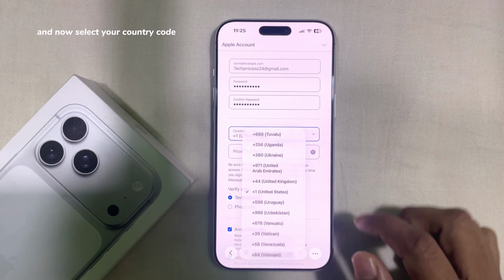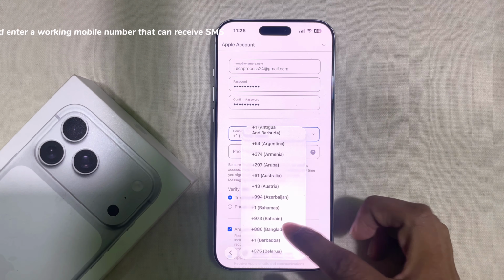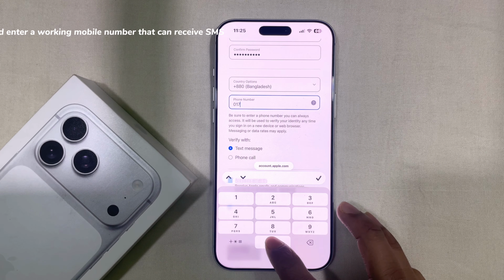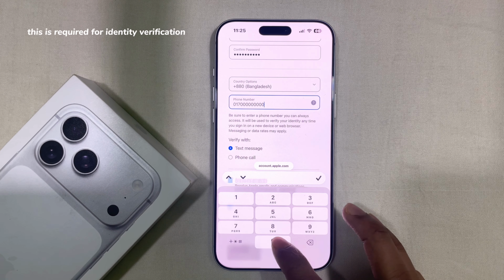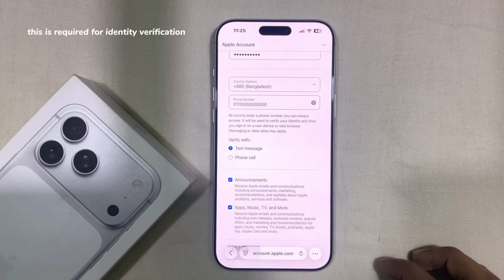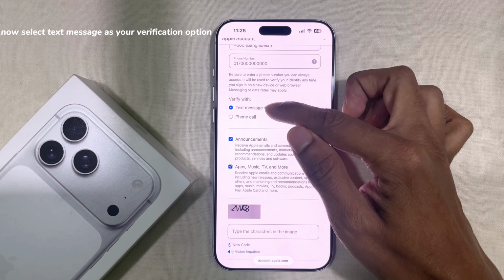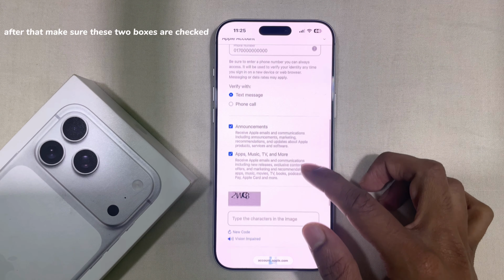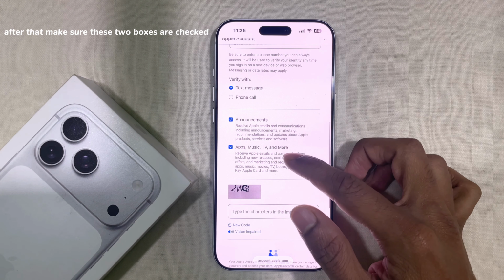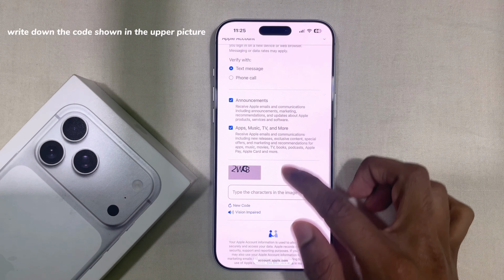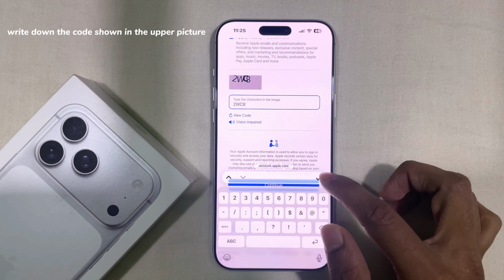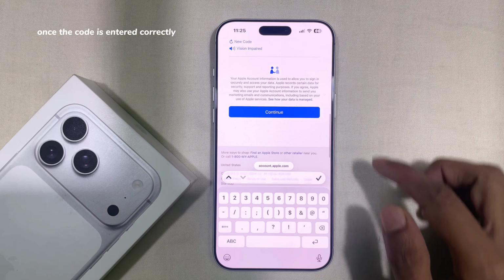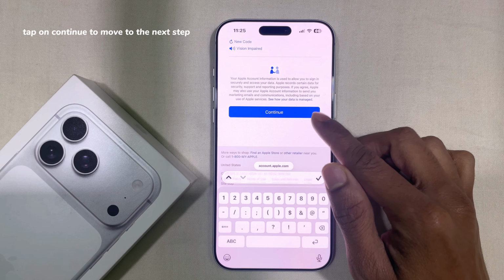And now select your country code and enter a working mobile number that can receive SMS or voice calls. This is required for identity verification and two-factor authentication. Now select text message as your verification option. After that, make sure these two boxes are checked. After that, write down the code shown in the upper picture. Once the code is entered correctly, tap on continue to move to the next step.